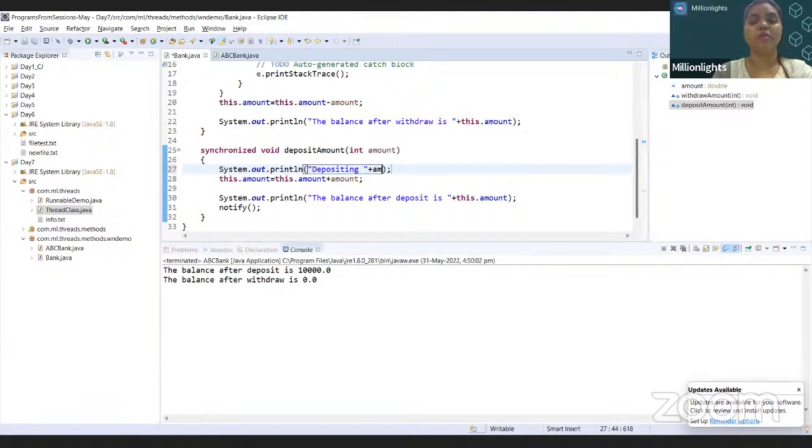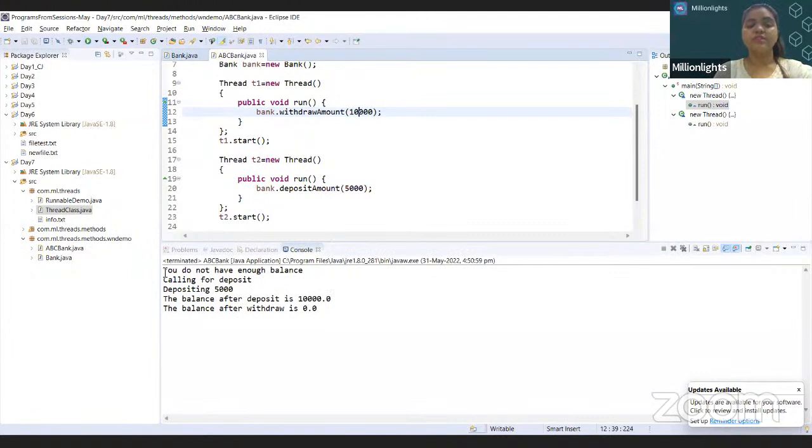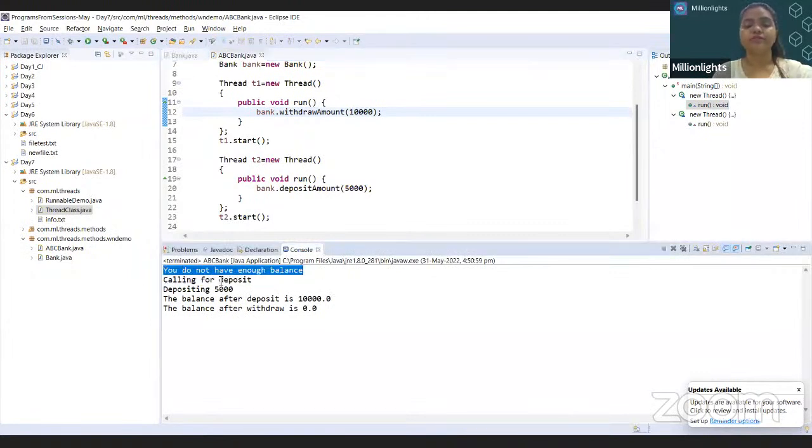Depositing the amount which I have. And then it is saying you do not have enough balance. Calling for deposit. Now it is depositing 5,000. The balance after deposit is this much, and the balance after withdrawal is this much.